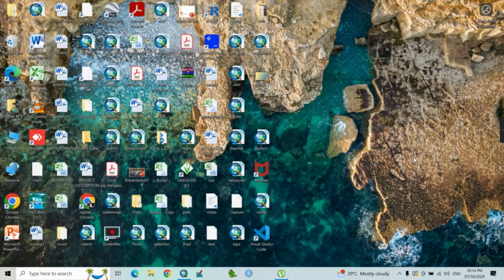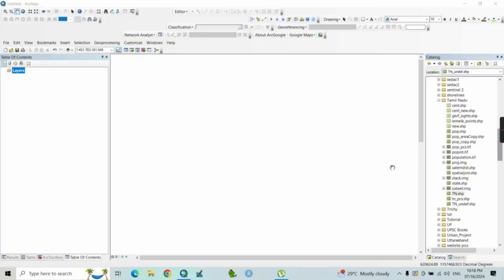So in today's tutorial, we're going to learn how to georeference a vector dataset using another vector dataset without giving any ground control points to it. Fine, so let's get started with that. I've just opened my ArcGIS software out here. So in this tutorial, we're going to georeference the Tamil Nadu boundary shapefile.